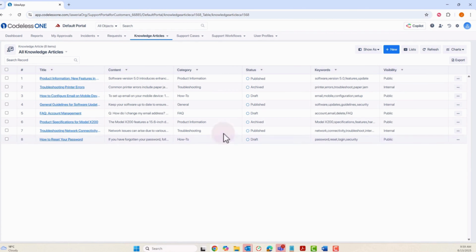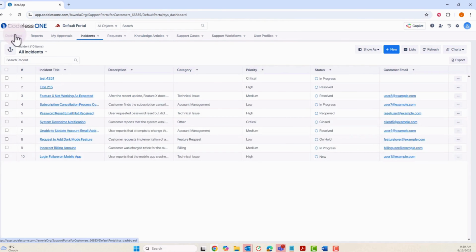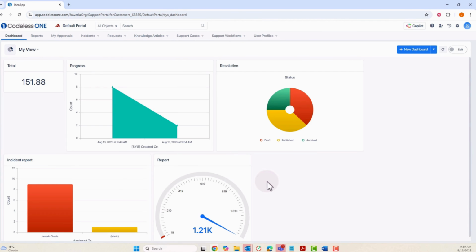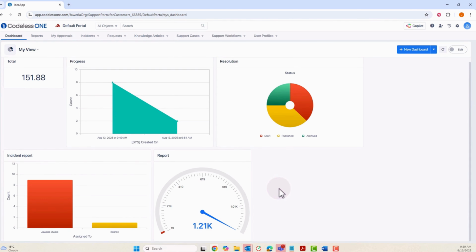The app comes equipped with powerful tools for data management, Gantt chart, dashboarding, and workflow automation. With Codeless One, you can quickly turn your ideas into real interactive applications. You can also use your prototype to validate requirements, share your vision with stakeholders, and gather early feedback, all without writing a single line of code.